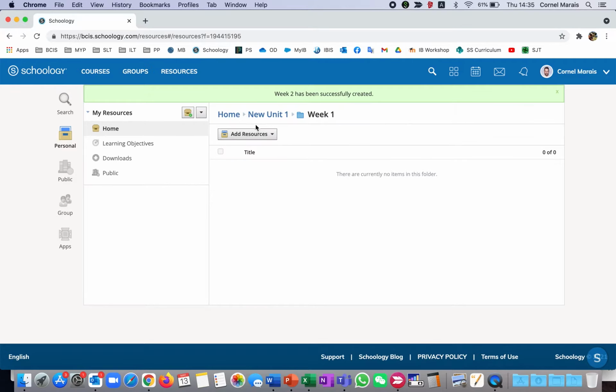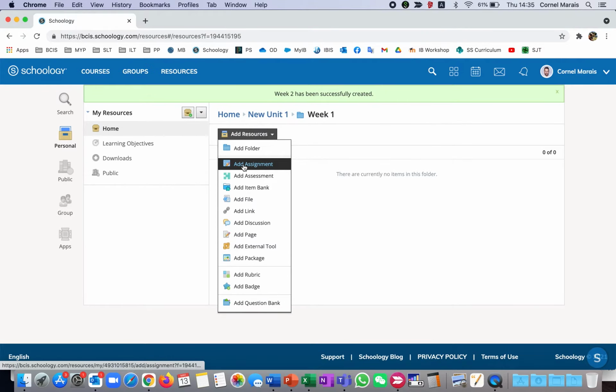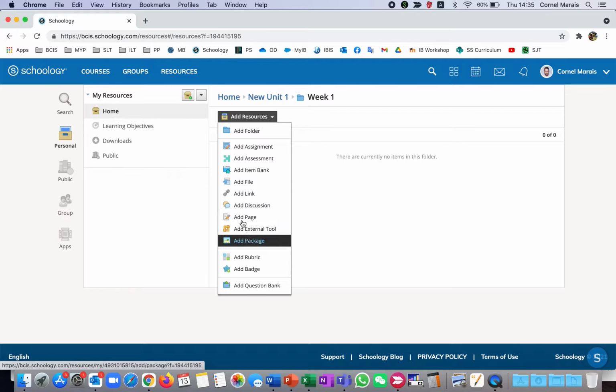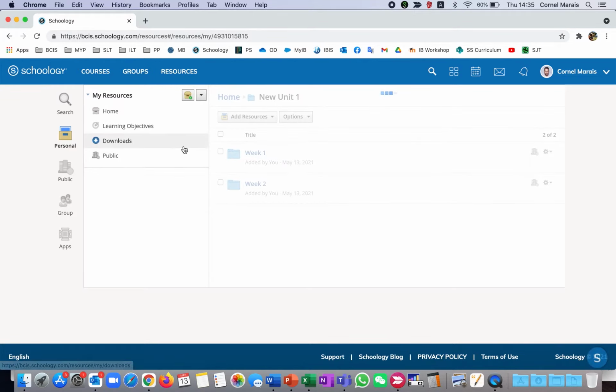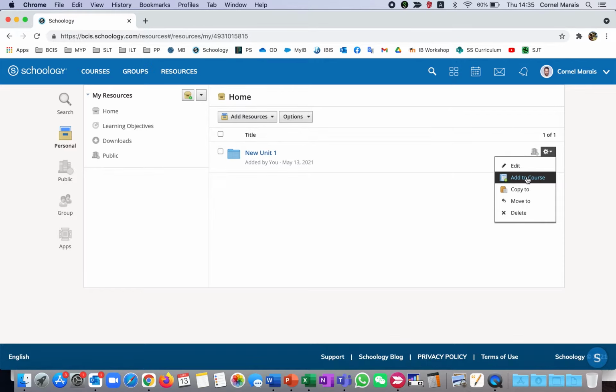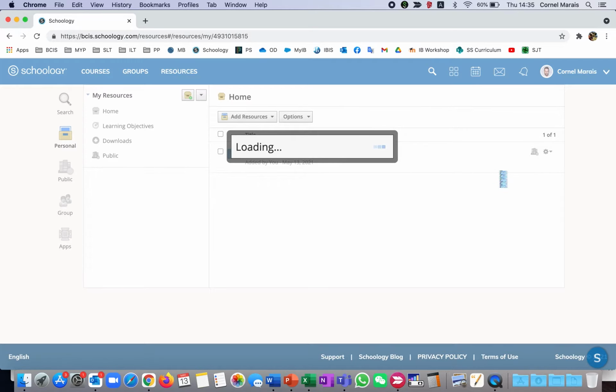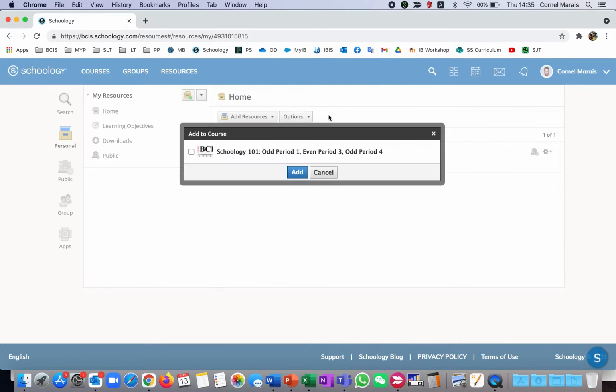So in week 1, then maybe I want to add a file, I want to add some content, I want to add an assessment. So you can then build whatever you want to build into this workspace. Once you have finished building this, you can just say that I want to add this to a course. It's ready to go. I add it to a course.